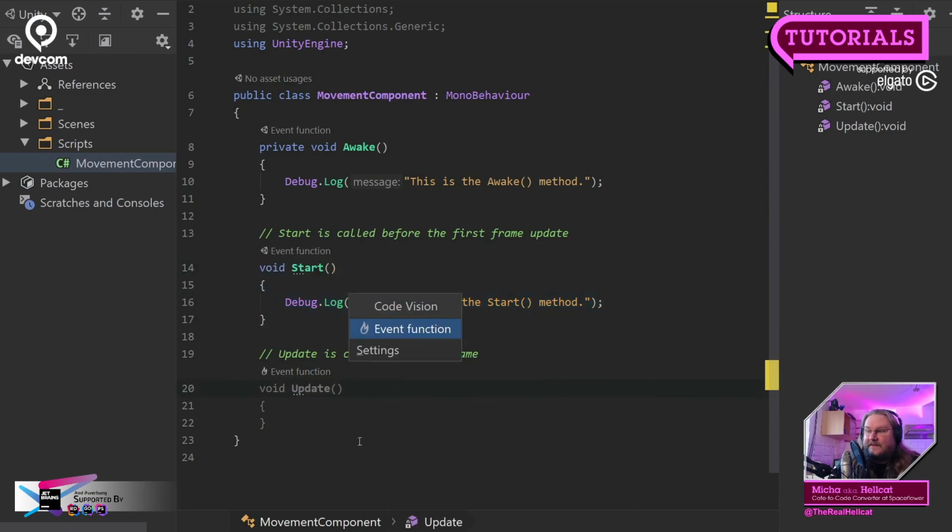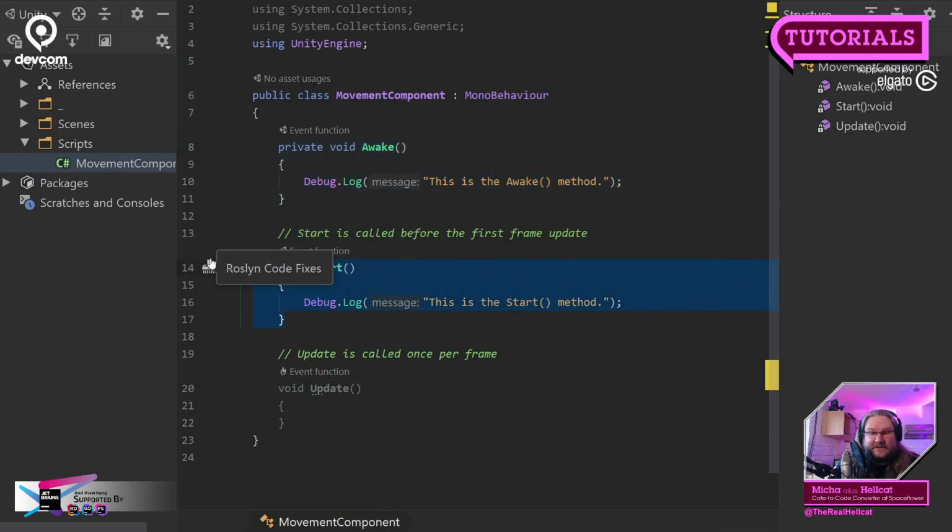So the order in which these things are executed is that at first the awake method is called. Then eventually the start method is called. And this is all in the first frame. Awake is called, start is called. And then every frame, including the first, your update method is called. The difference between awake and start, and depending on what you're doing this is a huge and important difference, is that you can disable game objects.